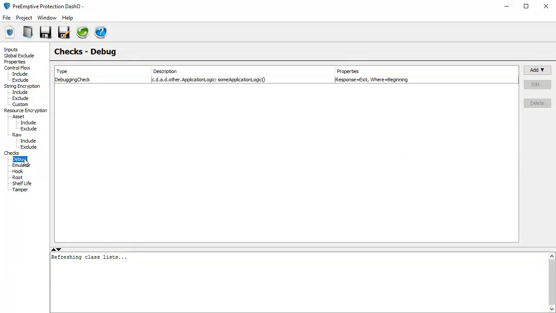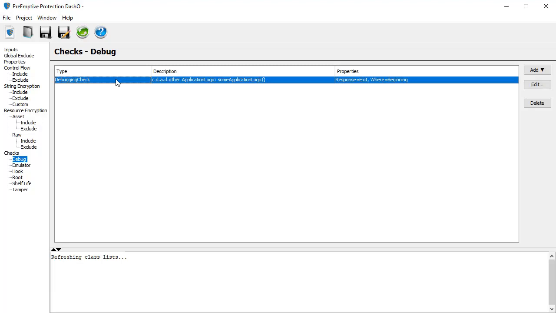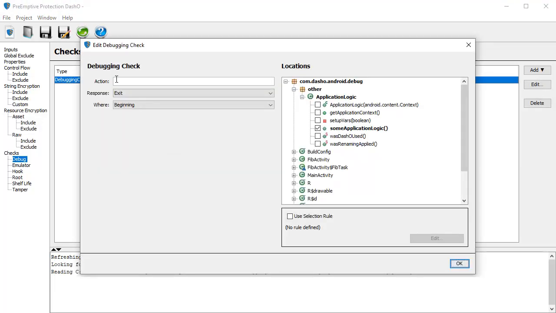Today, I'm specifically going to show you the debug check. Checks all share the same general behavior. If the check is triggered, you could respond to it in different ways. You could choose one or both of the following. Call a method or set a field.